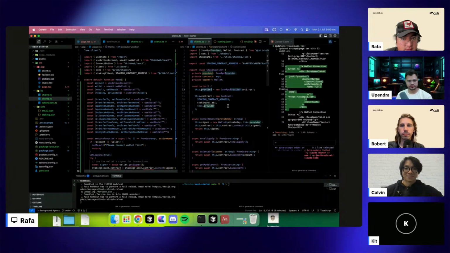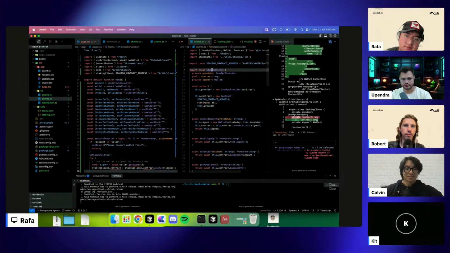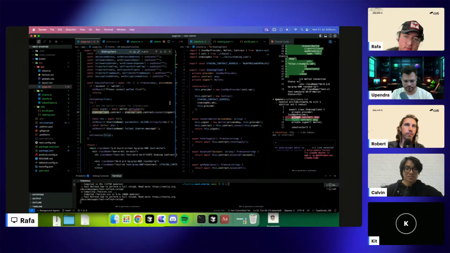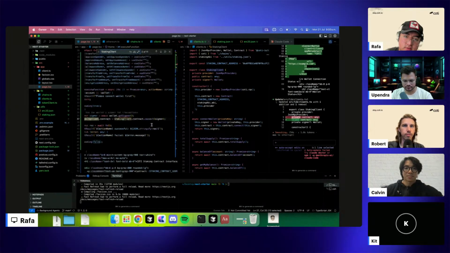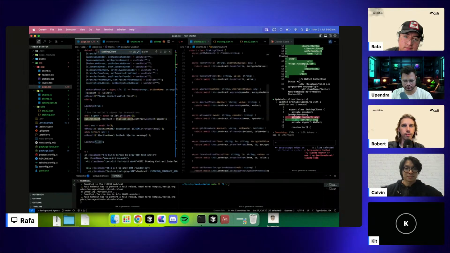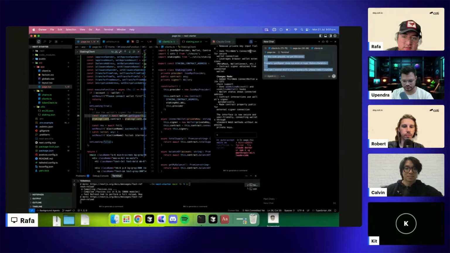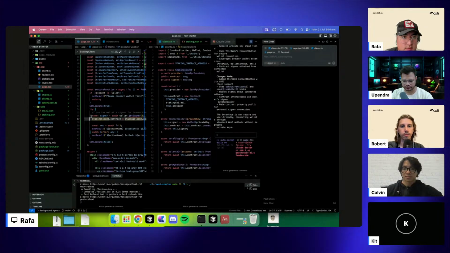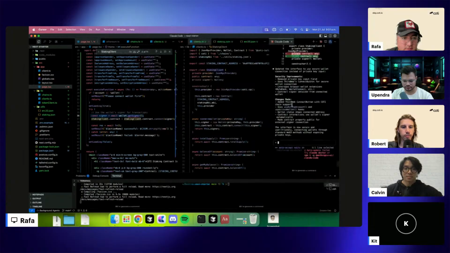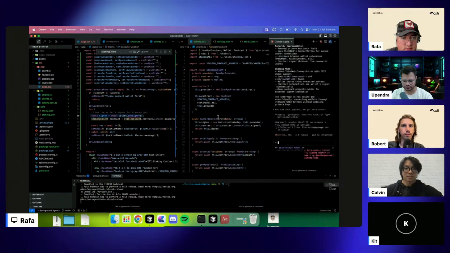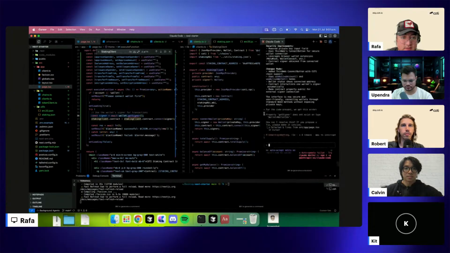RPC user provider. Oh, I see the issue. It says that right here. We have an issue here, so I will paste the fixed prompt given by Cursor, but I gave it to Claude.